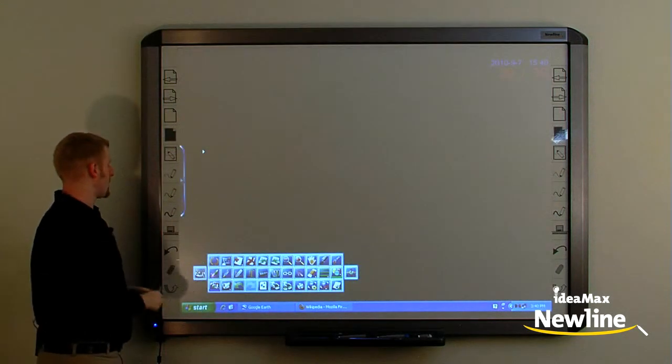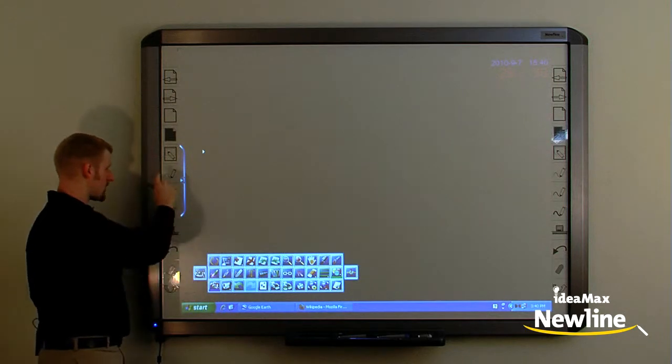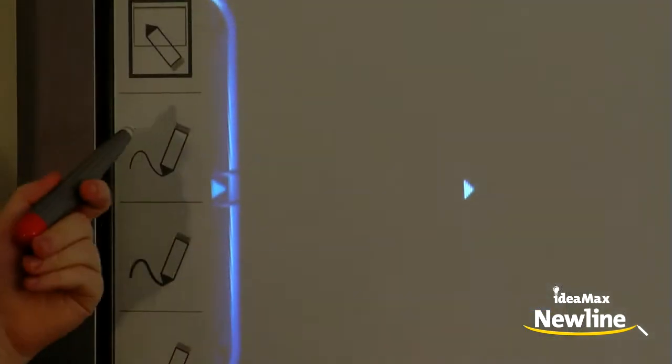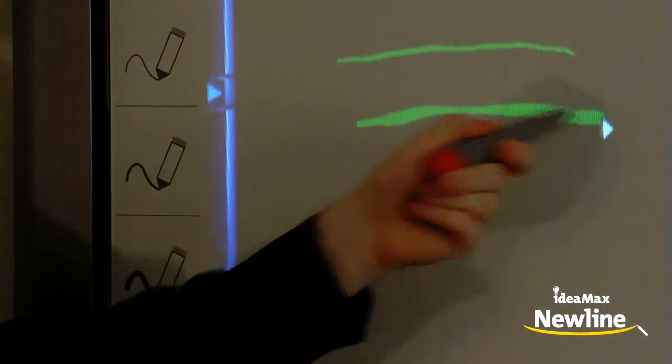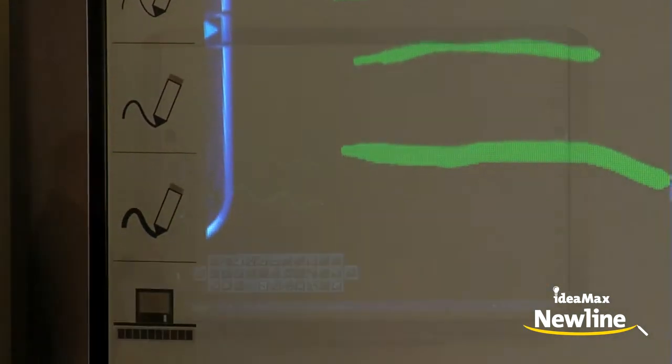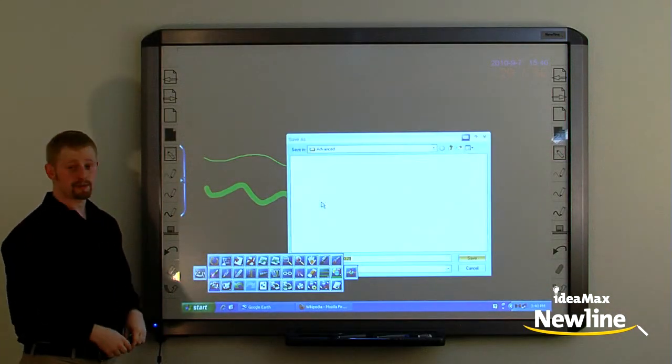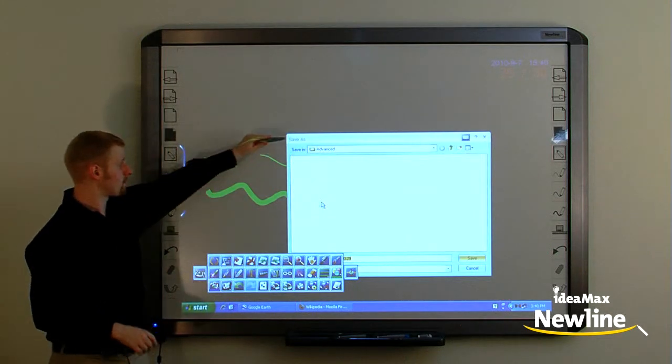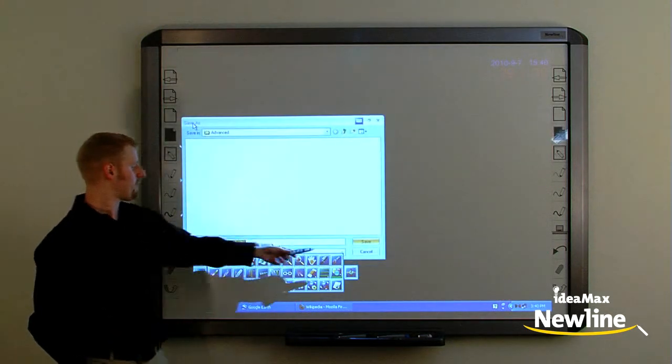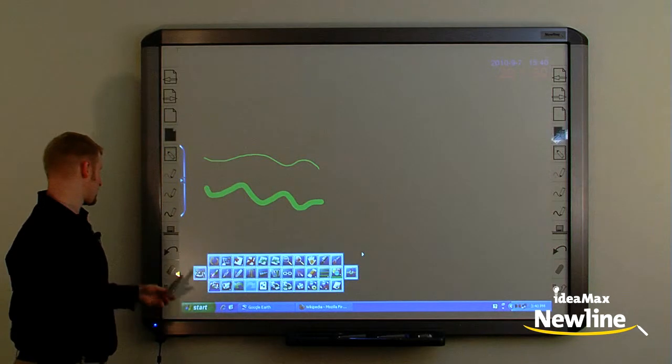Now moving back to a black page, we can move into some of our other features. The next three are pen width. You have a thin stroke, a medium stroke, and a thick stroke. The next feature is our save mode, which allows you to save the current contents of the interactive whiteboard to an interactive whiteboard file format that can be loaded for future reference.